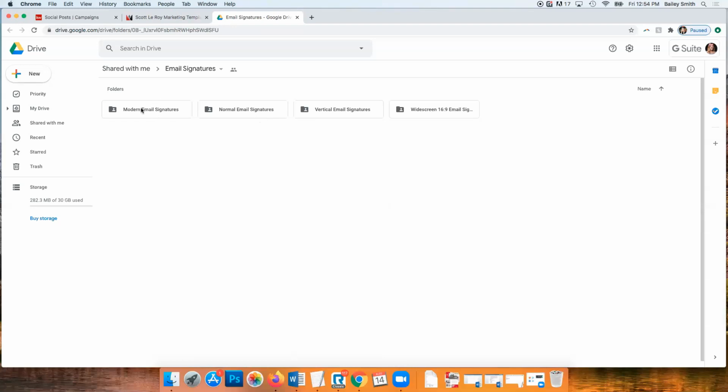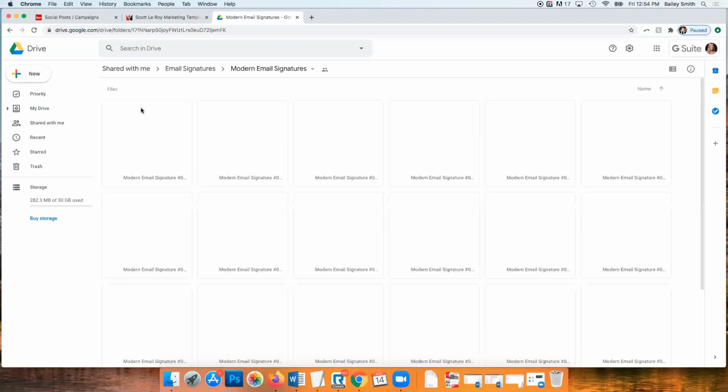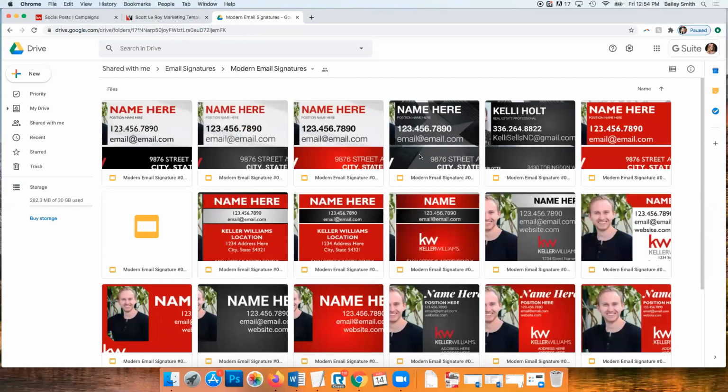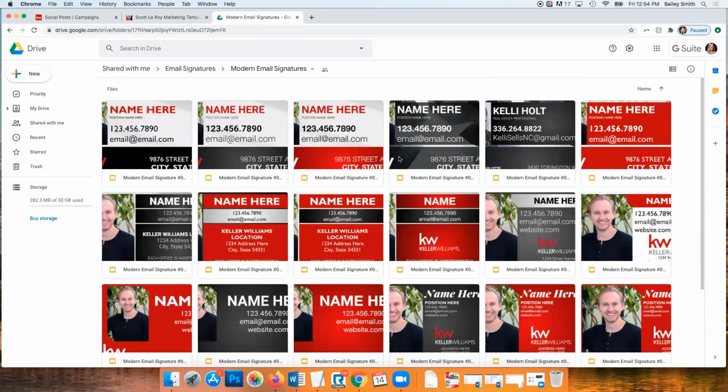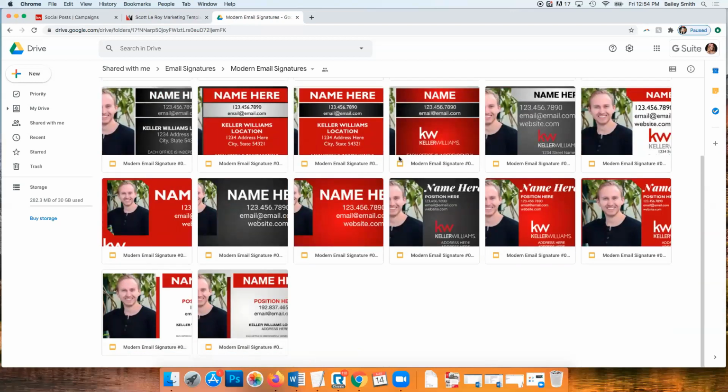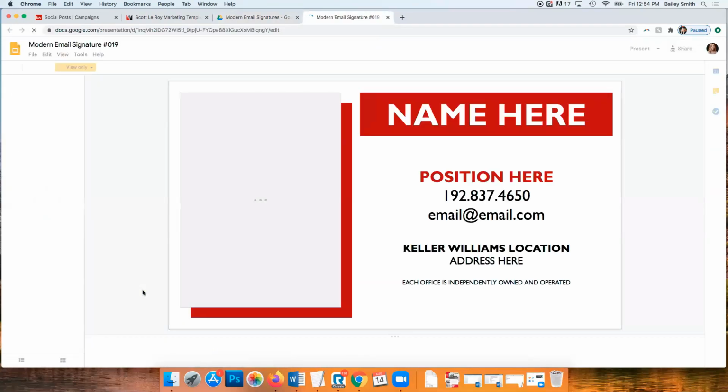I'll just click on this first one for modern. And that brings me into the folder and I can see all of these different templates. I'm going to click on this one down here at the bottom. And I'll double click and this will open up a new tab.